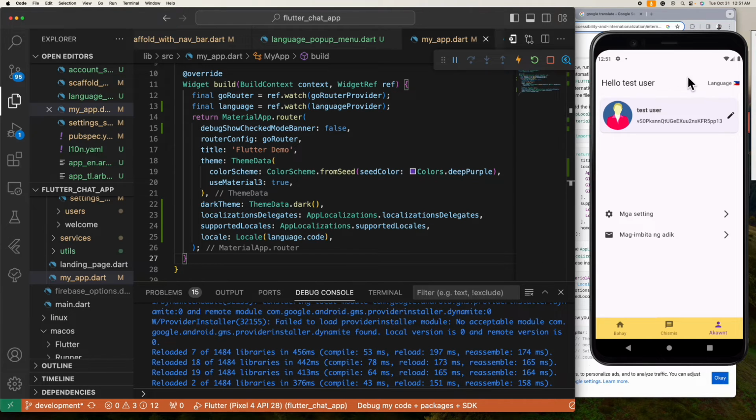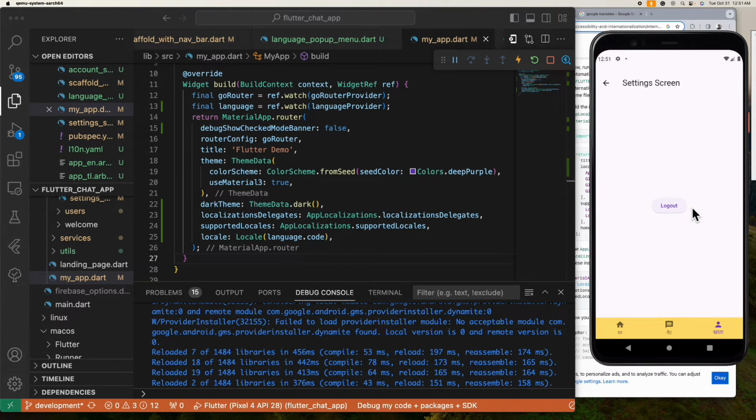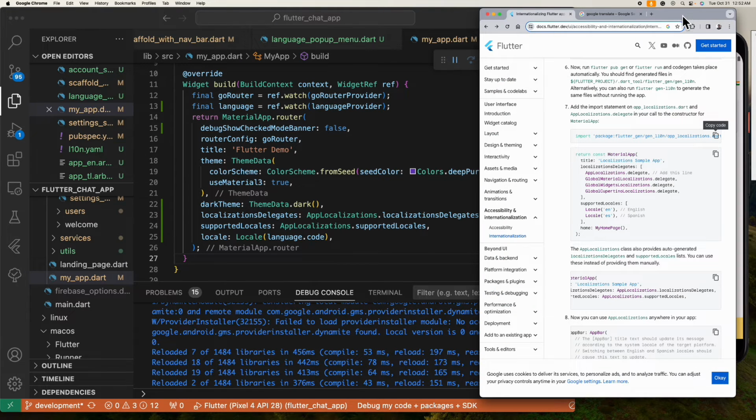Alright, let's now test this. There you go. It's now updating as expected. Alright, so since it's working correctly, let's go ahead and continue exploring some more features.